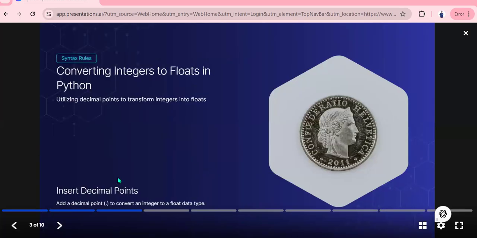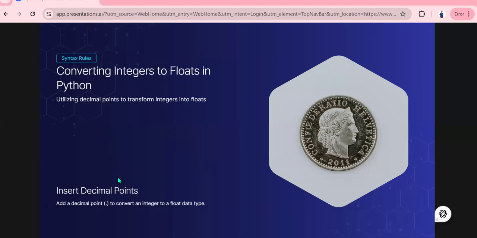The next one is converting integers to floats in Python, like typecasting. Utilizing decimal points to transform integers into floats. Insert decimal points: add a decimal point, a dot, to convert an integer to a float data type.